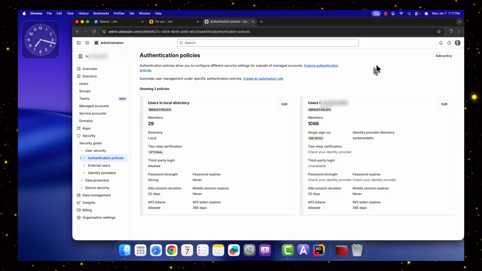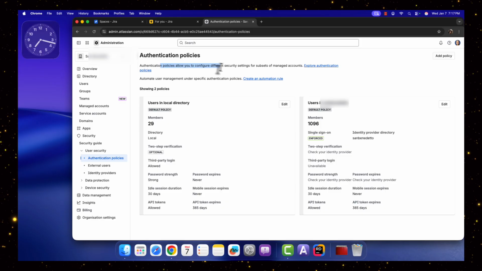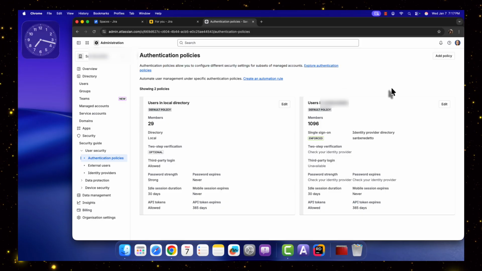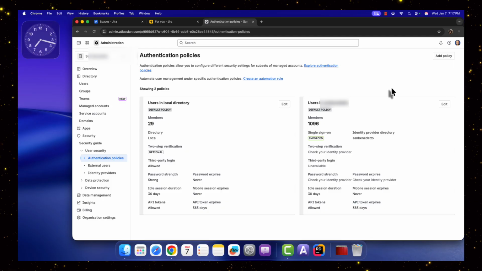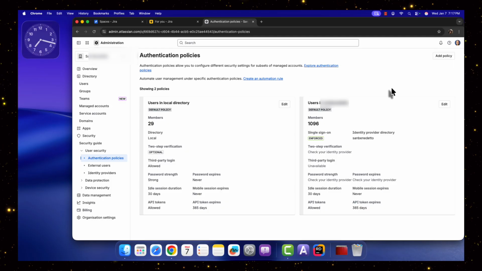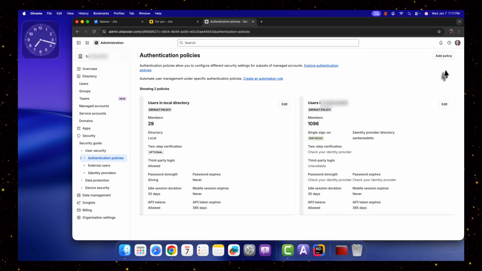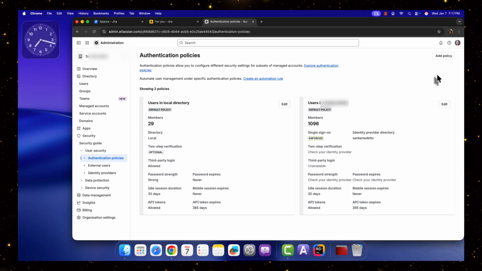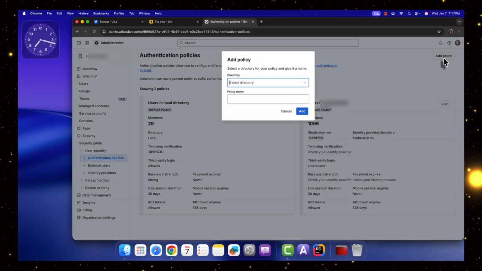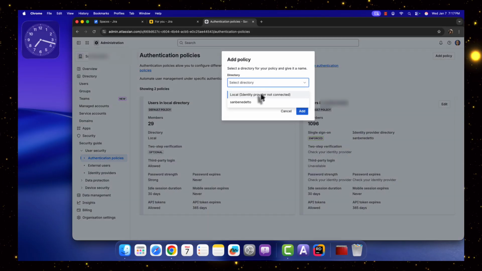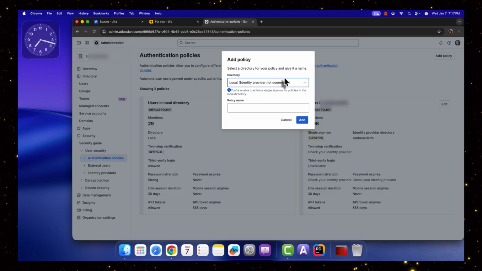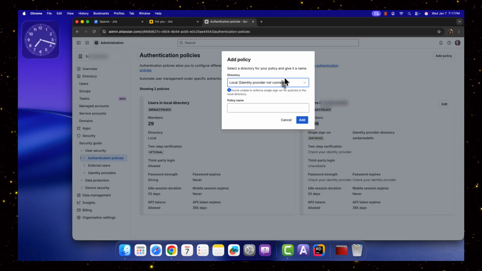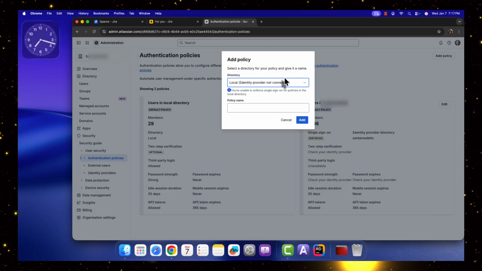What are authentication policies here? Authentication policies allow you to configure different security settings for a subset of the managed accounts. Here you can see we have an option to add policy. You can click on add policy and then choose your directory. You can create the non-billable policy only in the local directory.